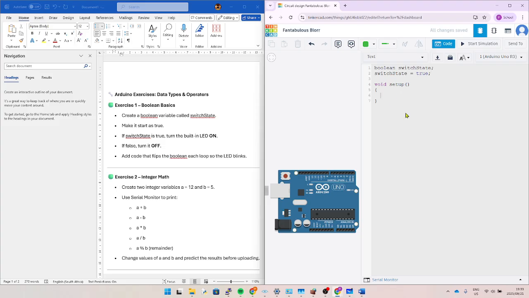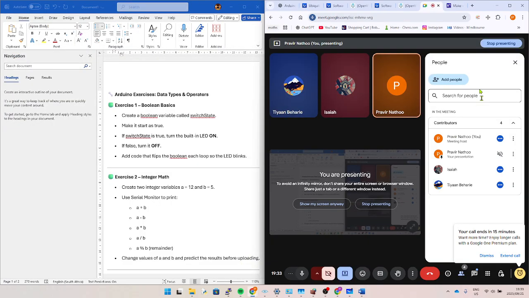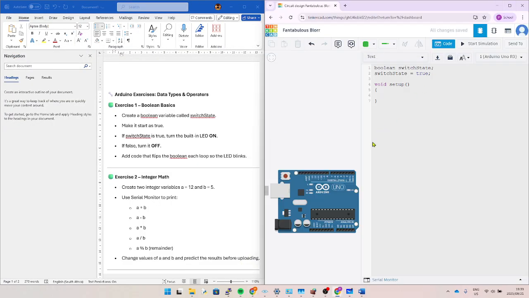Right. Now, in your void setup, who can tell me between, okay, it's just the three of us. Anyways, between the two of you, who can tell me what happens here? What are we gonna do?